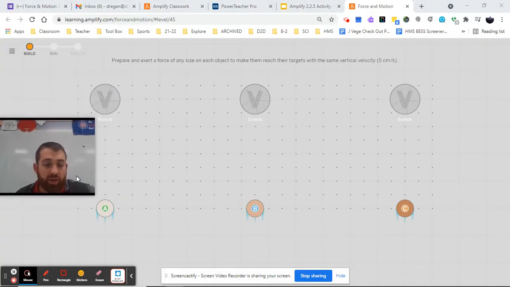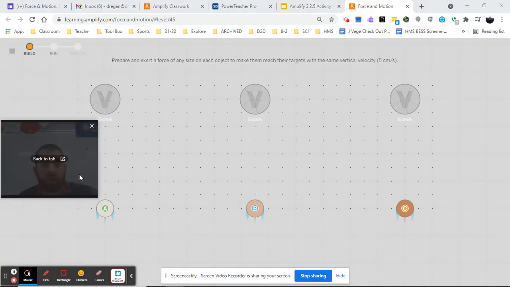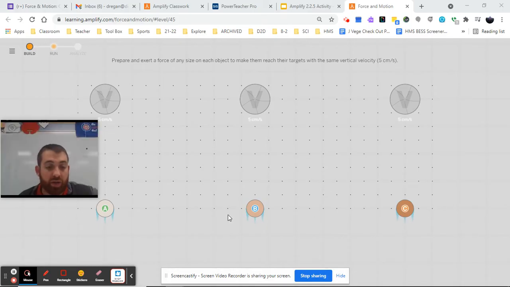When you click on the amplify icon, you're going to have a few things in front of you. You're going to have your objects that have unique velocities and masses. With each one of them, you're going to have different targets. And underneath each target, they're going to have a specific velocity that they need in order to open up and swallow each of our objects.